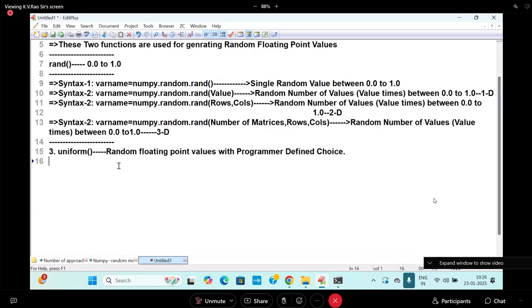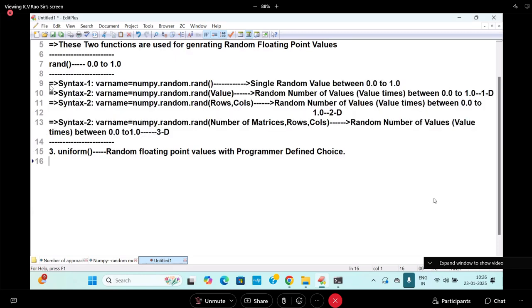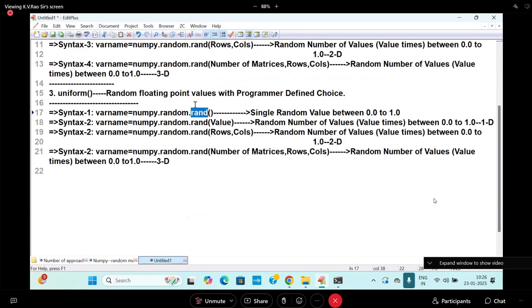Middle values will be coming with big decimal places and all. Are you following me? So what is the syntax? Same to same syntaxes I am going to take here also. Here the syntaxes will be the same. So this is syntax number 2 and 3 and then 4. Here I am going to write uniform without any parameter. That also will give you a single random value between 0.0 and 1.0.